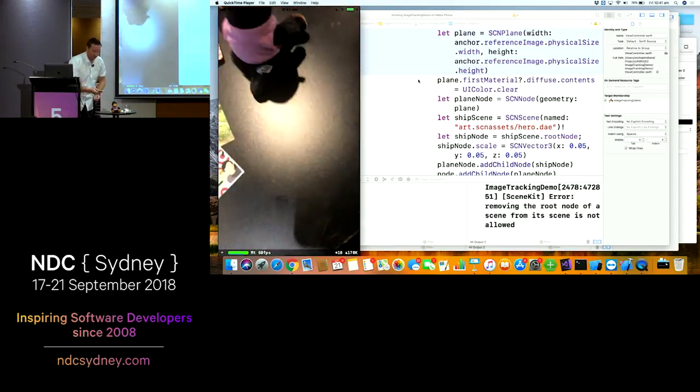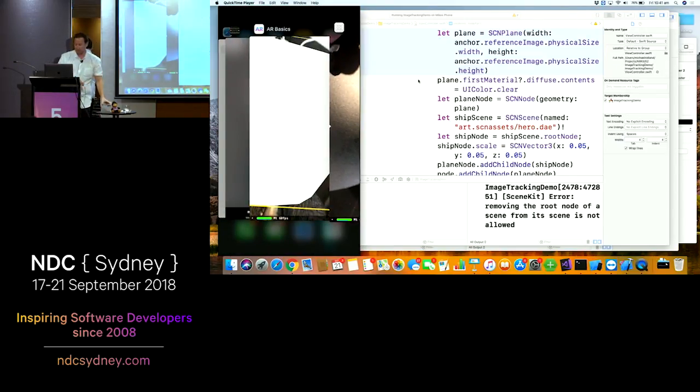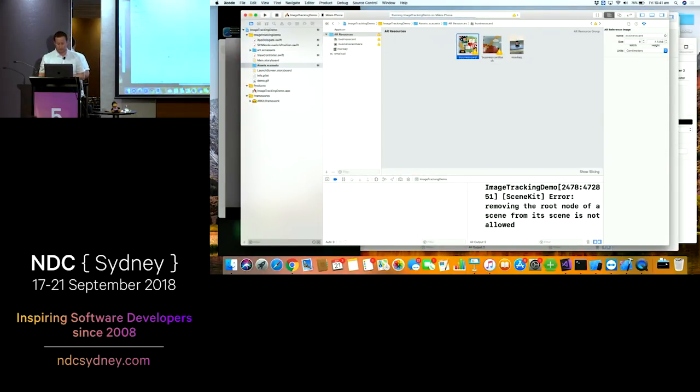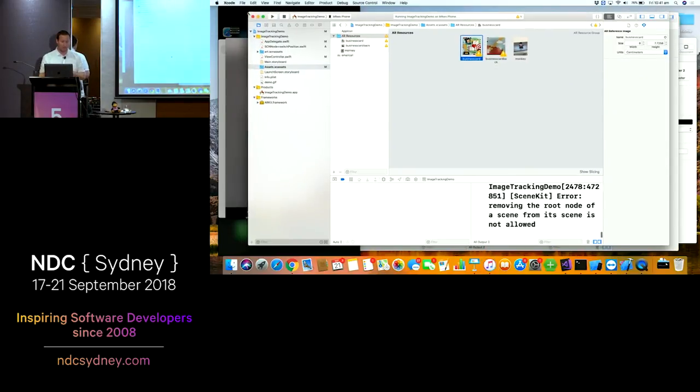So with different images, some images work better than others. So these images, even though they have been working for me, are probably not the most ideal images. You can actually see here, we've got an error message saying that these images don't have enough different textures in them, and when they're converted to black and white, it's really hard for ARKit to pick them up. But basically what you need to do with image tracking is have an image and set the physical size of it.